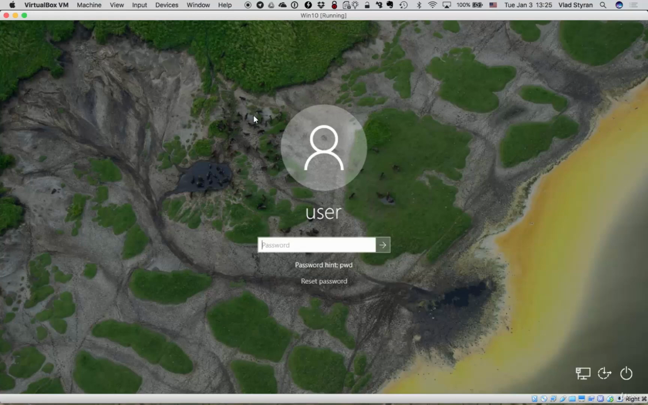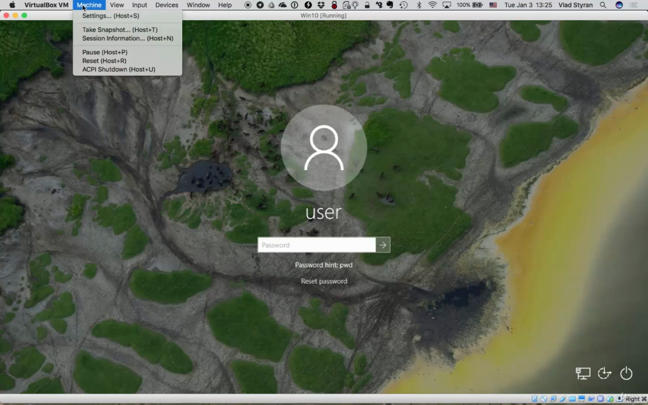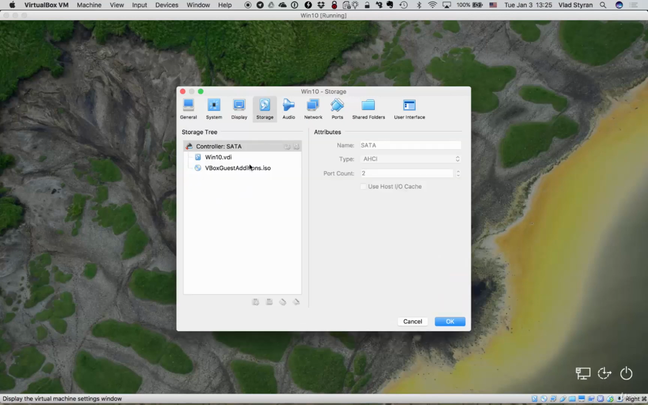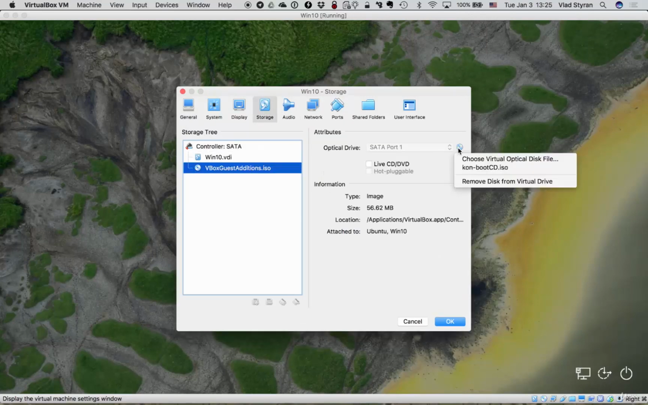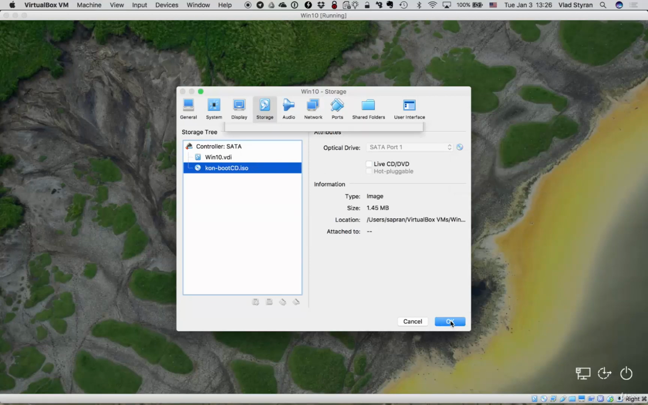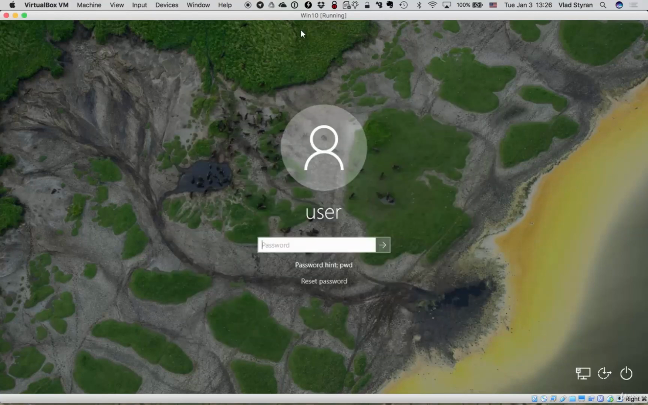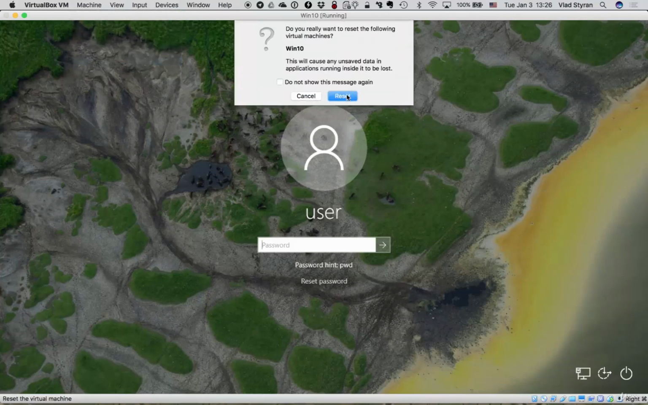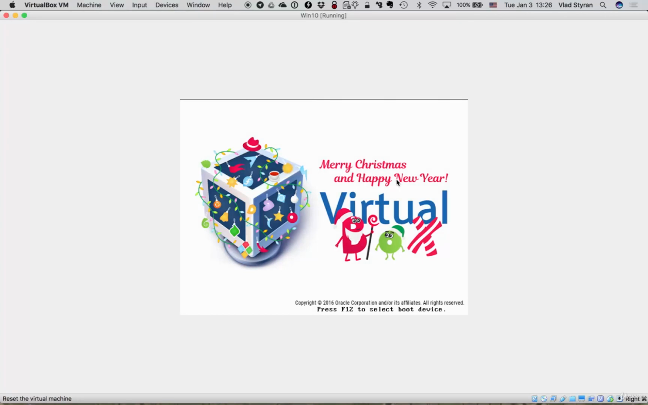And then we will shut it down, I guess, or no, can we configure it right from here? So we are using VirtualBox for virtualization, and we are going to storage, and then we will use this Conboot CD, right? And now we will just reboot the machine. Okay, we'll just reset it.